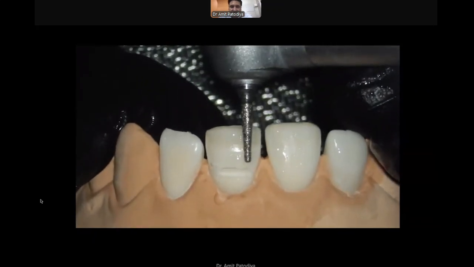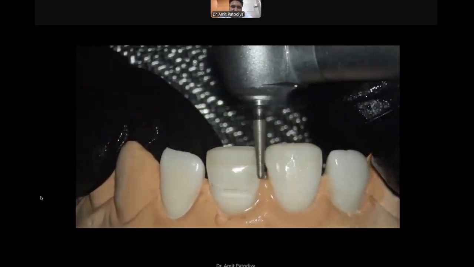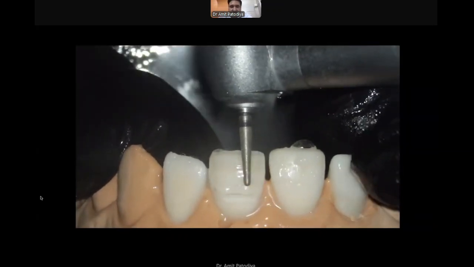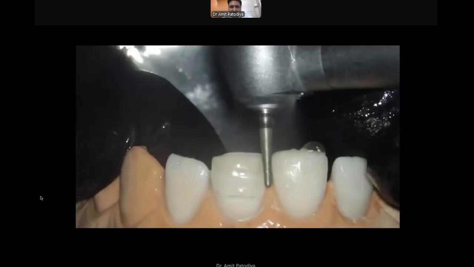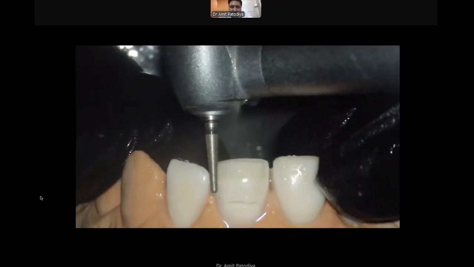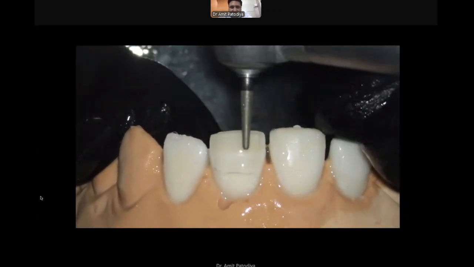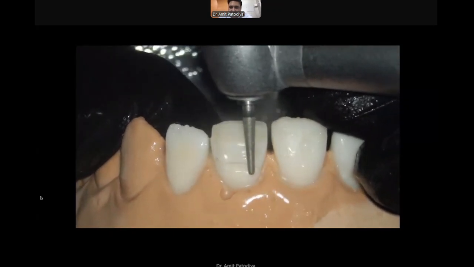Changing my burr to the chamfer, now you can see since I have control, I can start from the proximal, but for a beginner, it is always better to start from the center. Thereby, you reduce the chances of slipping. I am doing the incisal and middle third first, and then the cervical.